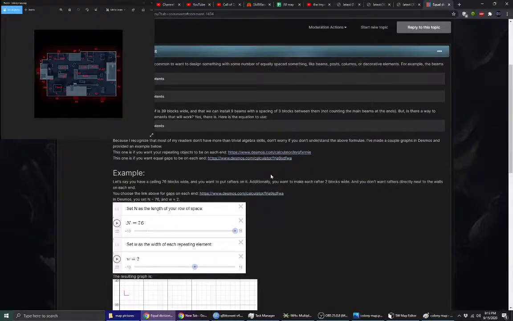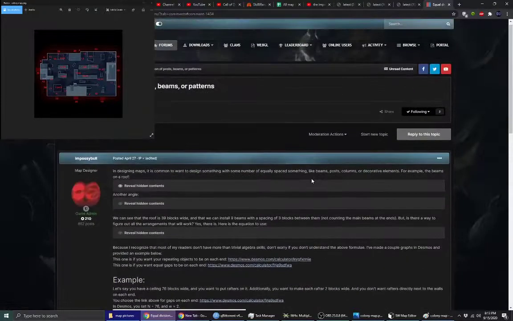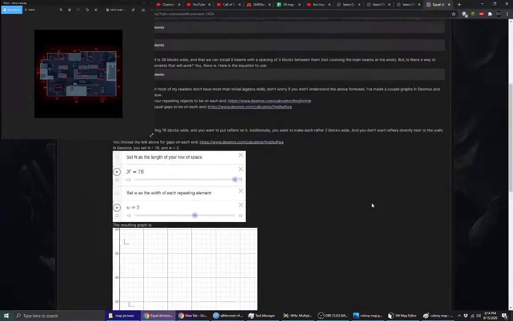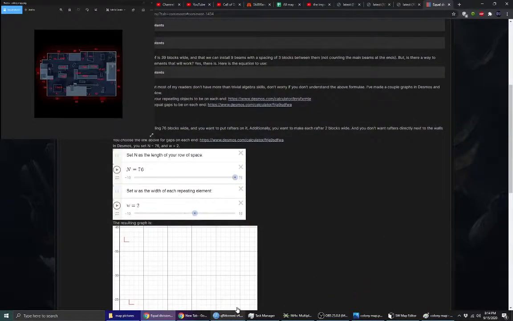So what I'm doing here, I'm on the forum now. I went to my post here, equal division of posts, beams, or patterns. You can use this for anything that is equally divided. So I go to this Desmos calculator. It says if you want your repeating objects to be on each end, and there's another one if you want your equal gaps to be on each end. I want equal gaps to be on the ends here. If I wanted repeating objects, that would be the windows or the repeating objects.